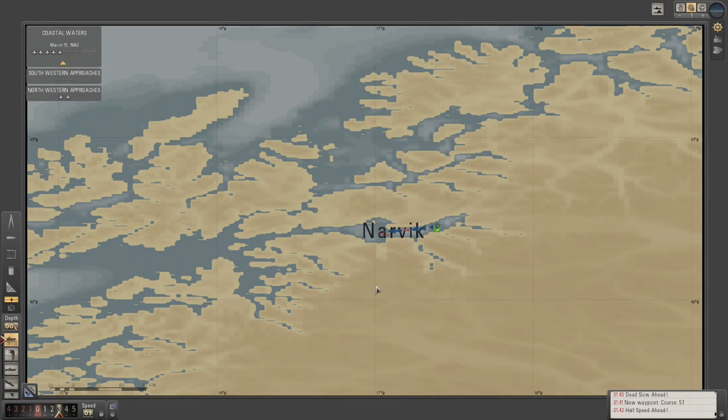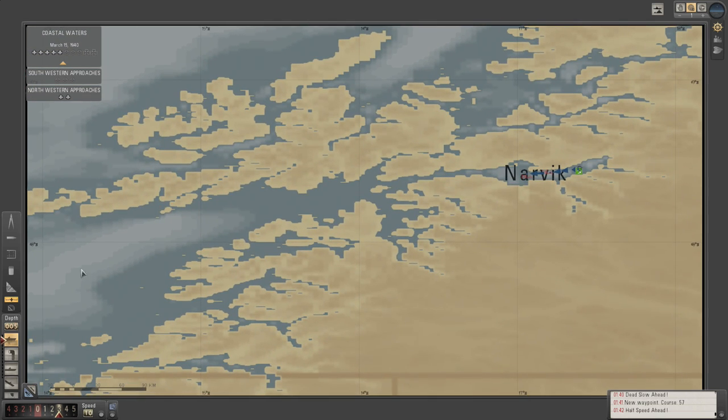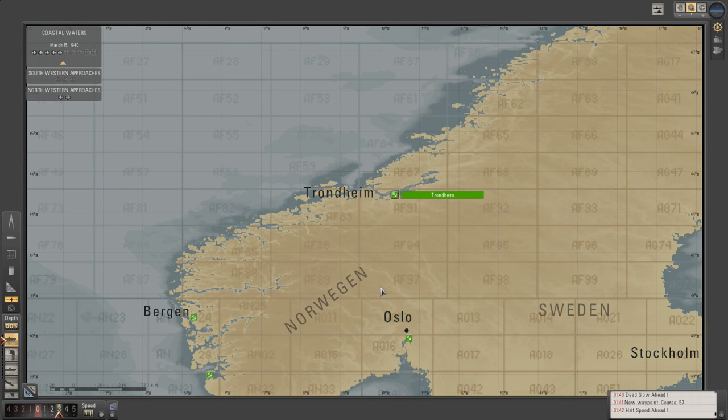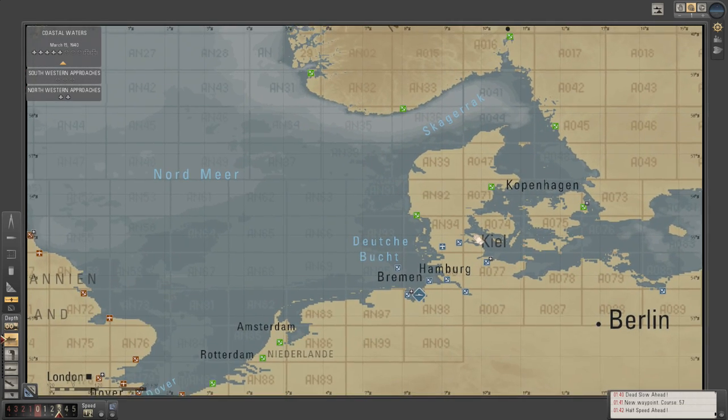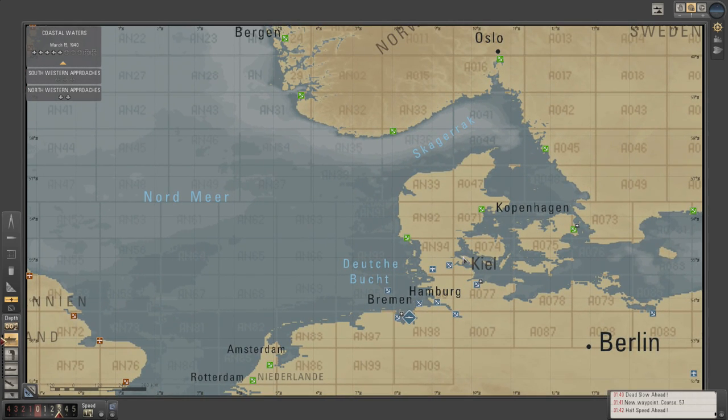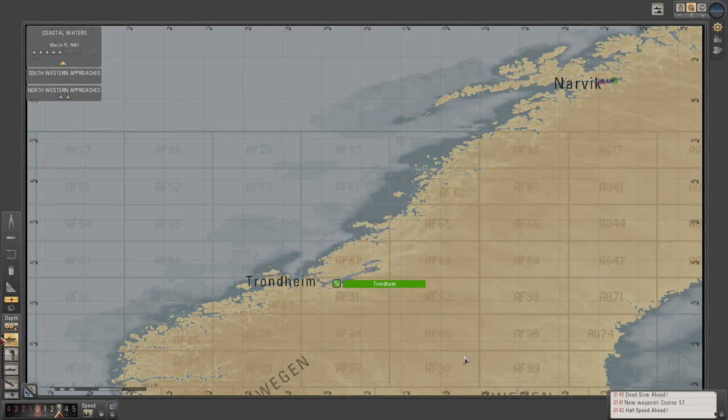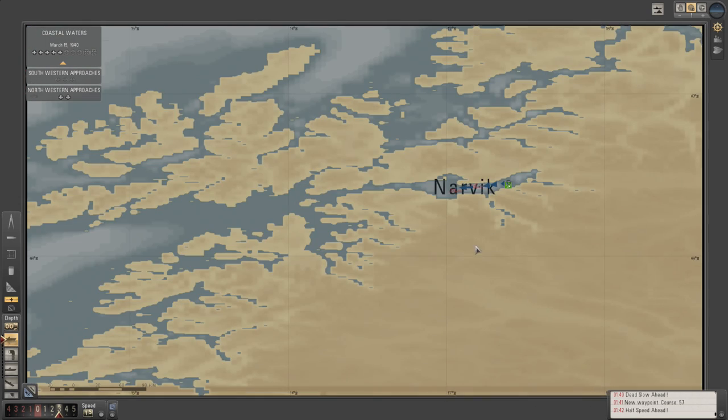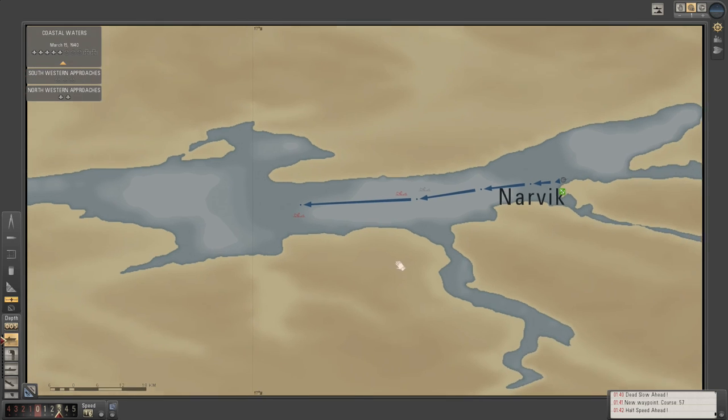So not a lot happened in Narvik. I'm going to come back out of Narvik and head down to, well, considering it's another couple of weeks, about 3 weeks until the invasion of Norway and Denmark kicks off, I think I might come back to Heligoland and refit and get some more torpedoes, because there's not a lot going on here.